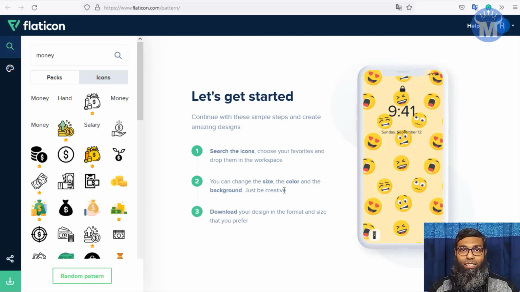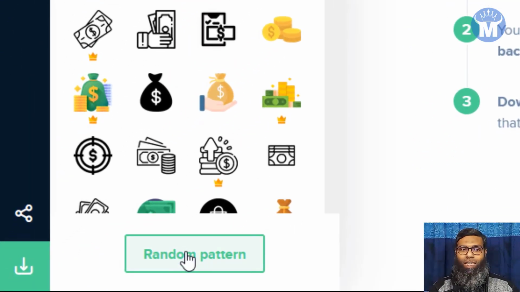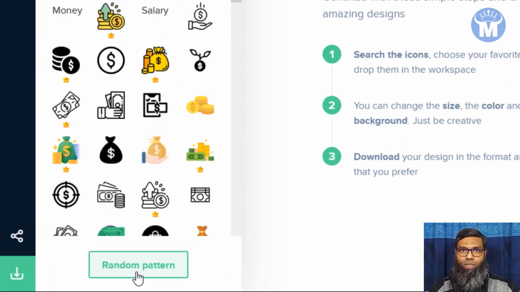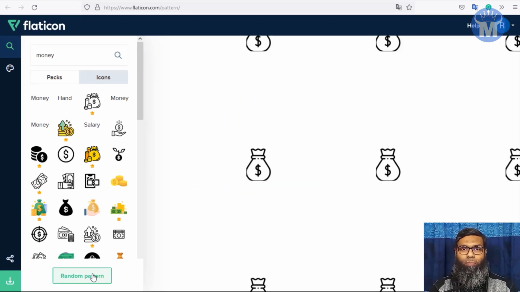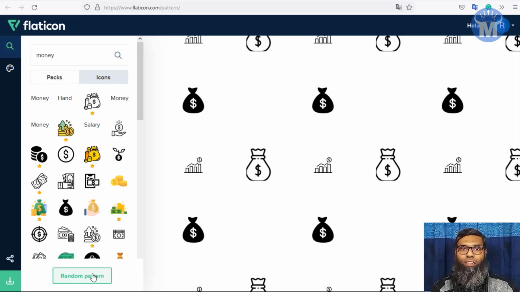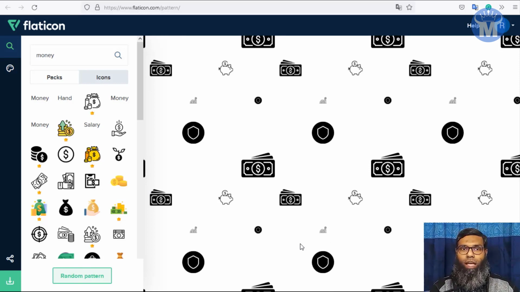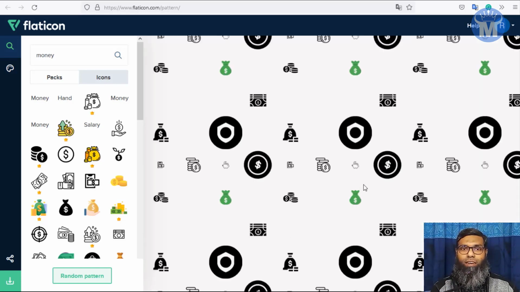But here there is an easy process, and right now I'm going to show you. There is a magic button here. If you look closely in the bottom left corner, you can see there is a random pattern button. If you click on it, boom, it makes a random pattern from the icons that I have just searched. If I click on it again, it will load another pattern and generate it for me. It's very easy. If I click it again, it will generate another one.